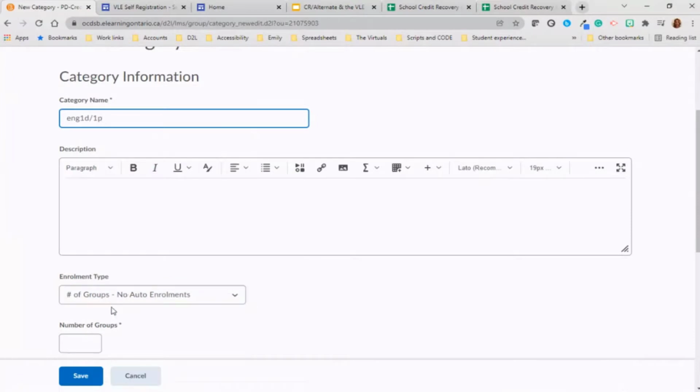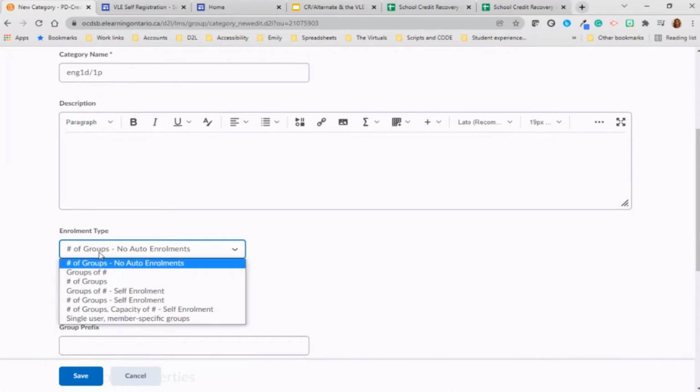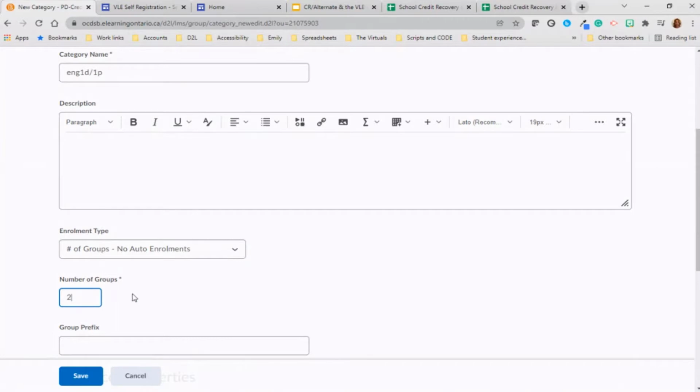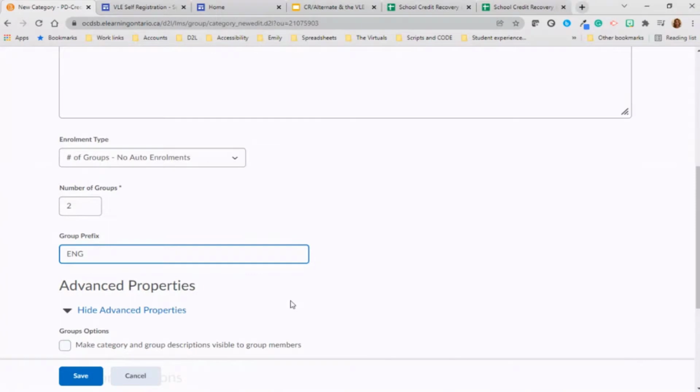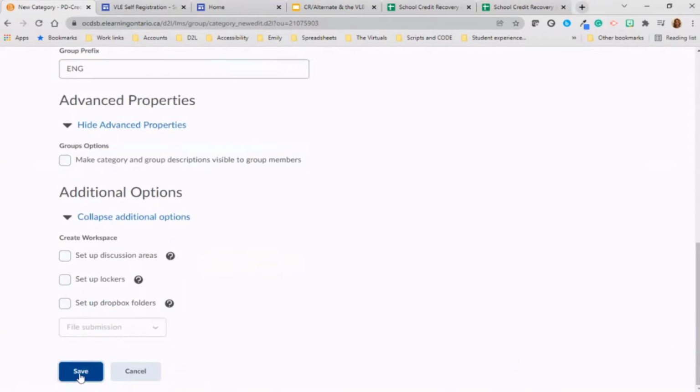1P, that's my category. I'm going to have options for how many groups I want to do, and with groups, it'll do it automatically for you. So let's say you were working on group work and you wanted a number of groups with a certain capacity, or you wanted the students to pick their own groups. There are options here, but typically for this, you're going to do number of groups with no auto-enrollment, meaning it's not going to put them in, you have to do that. And I want 2 groups. My prefix is ENG, because I'm going to do ENG 1D and 1P. And then I'm just going to hit save.